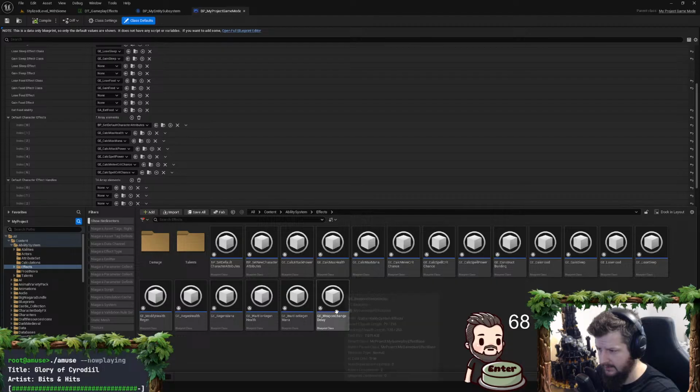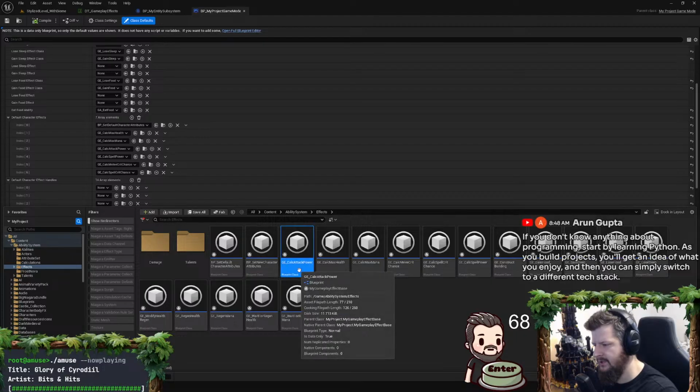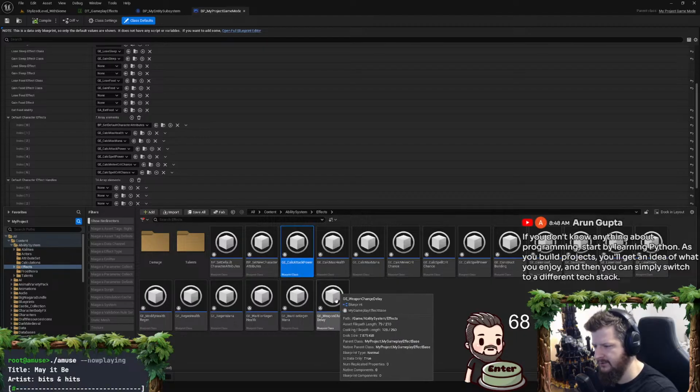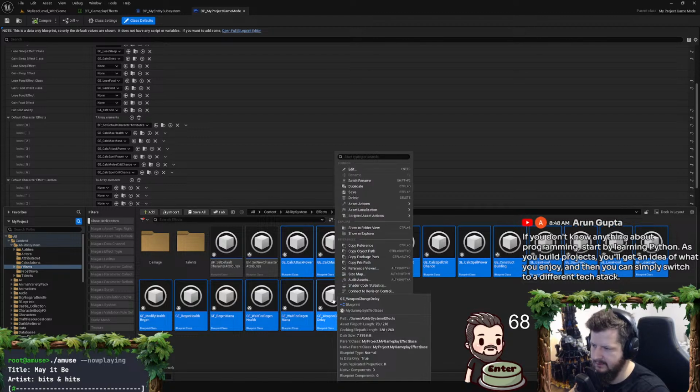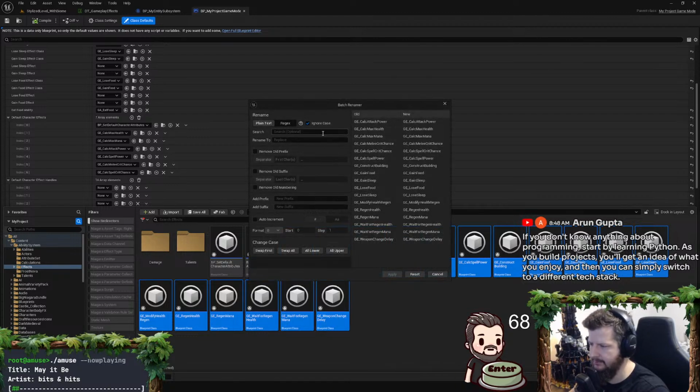I need to recreate basically all of these into their own effects. I would like to rename all of these suffixed with old. Is there an easy way for me to do that? Batch rename. There we go. Add suffix underscore old. Wow. Okay, finally, exactly what I needed was built into Unreal Engine.